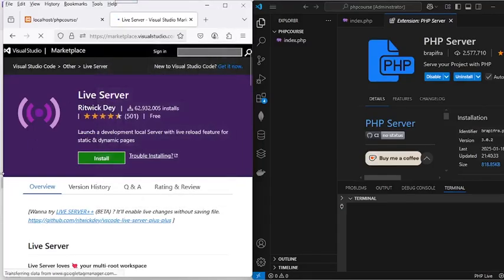So now we have finished installing Live Server for the browser, Live Server for our VS Code, PHP Server, and PHP IntelliSense. I will see you in our next lesson.